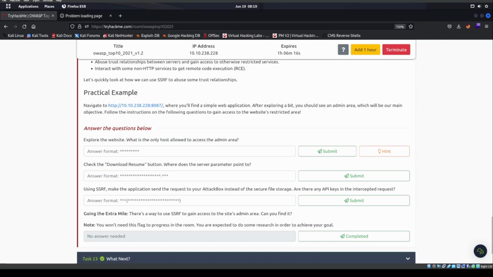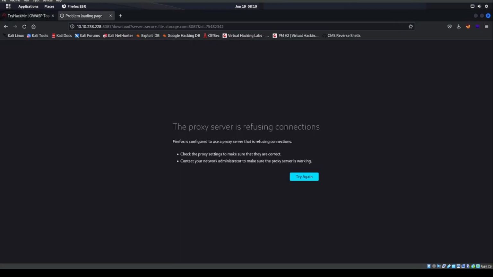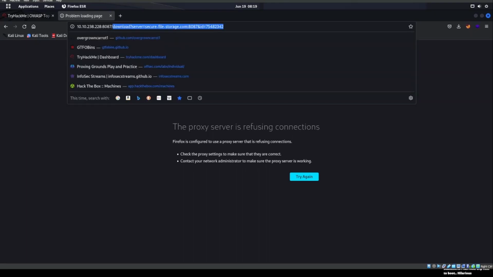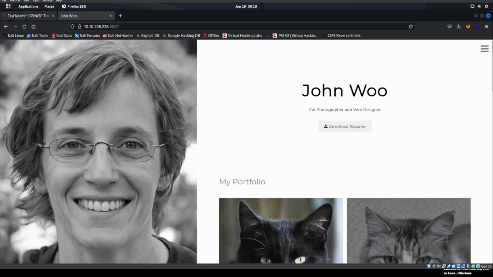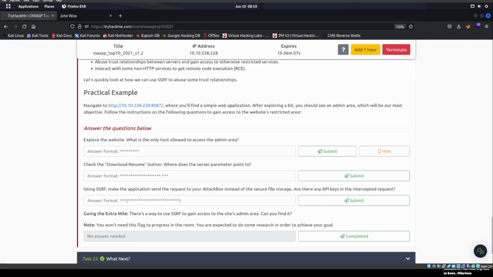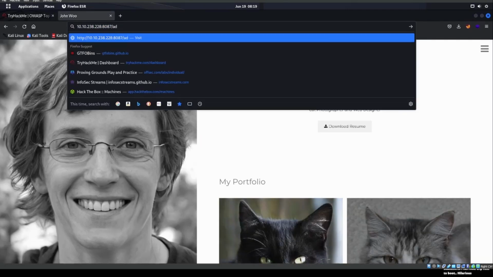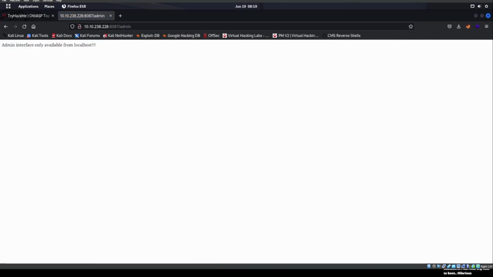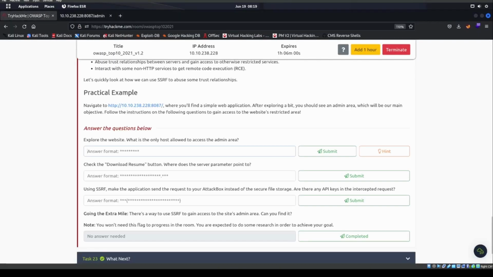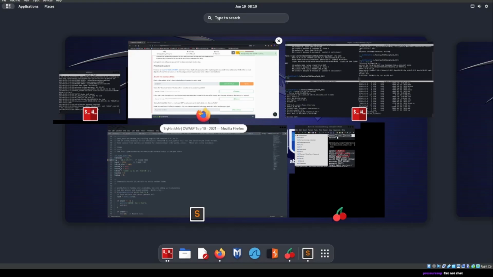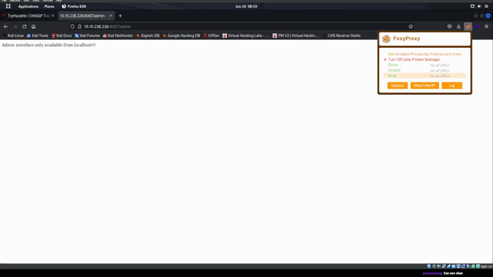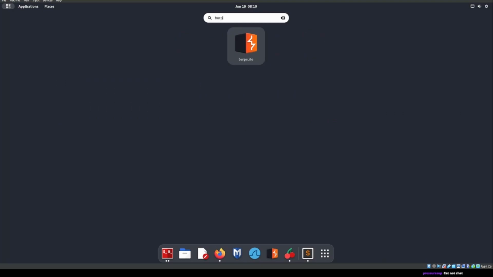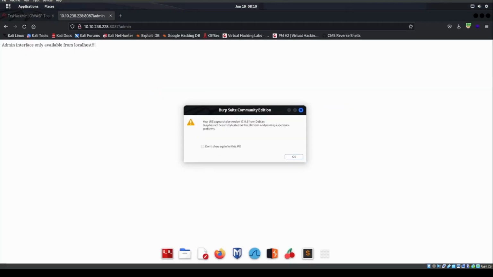Oh crap, explore the website. Was the only host allowed to access the admin area? I didn't even look. What are you talking about? There's an admin area? Okay, localhost? Is that what you mean? That's not really a host, dude. Where does the server parameter point to? Shit, I already, damn it. Forgot to answer all the questions. Hate to see it. I was so busy flipping out about cats.